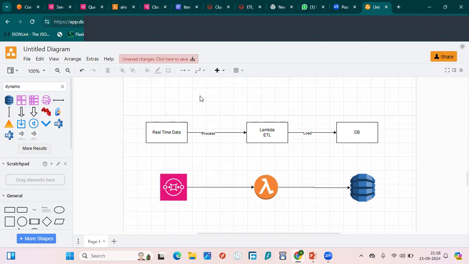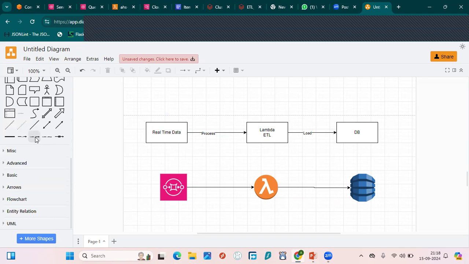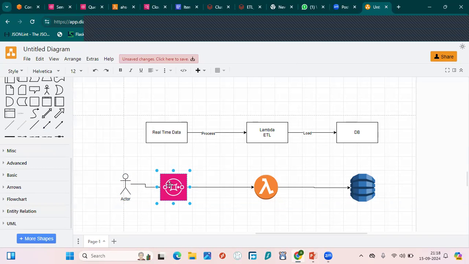So we have built a very basic pipeline here using these AWS services. Somebody is producing the real-time data. This data we put in a queue. This is called a queue, SQS. Need not worry, guys, everything will be covered in detail in our sessions: what a queue is, what Lambda is, what DynamoDB is, how this pipeline is built.